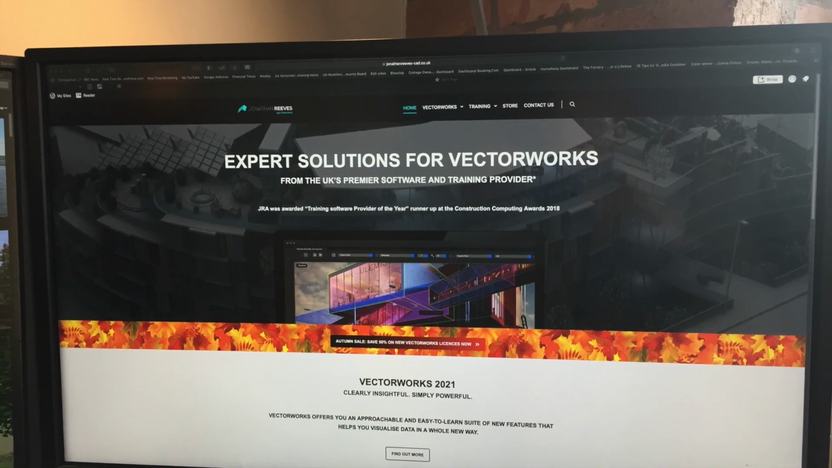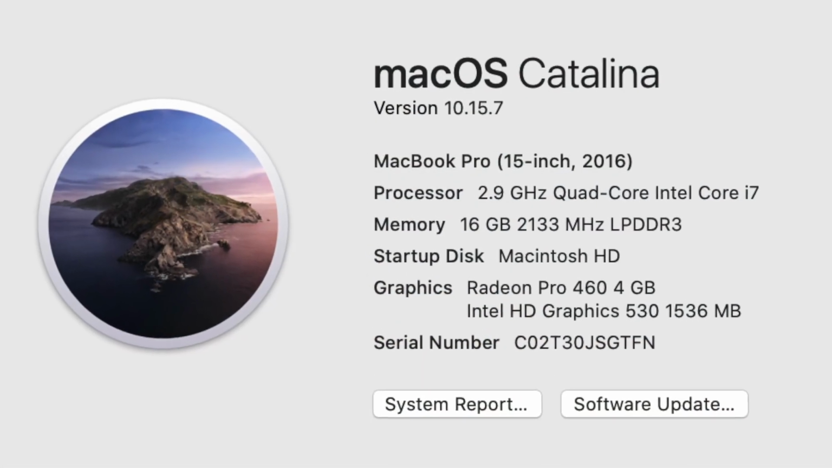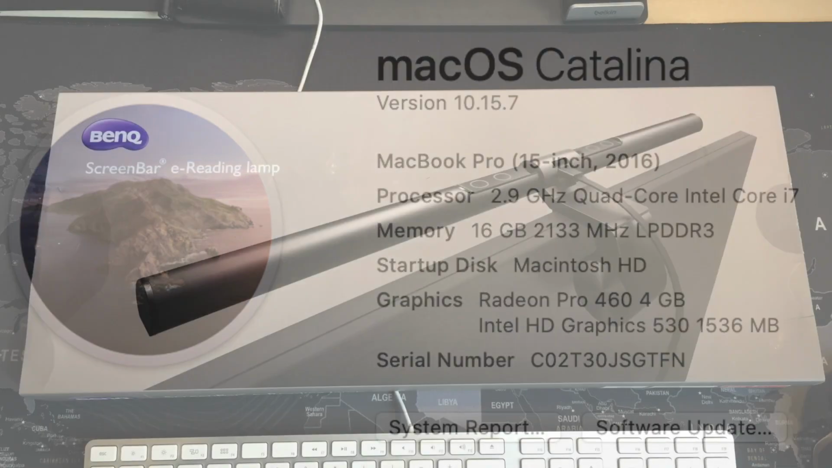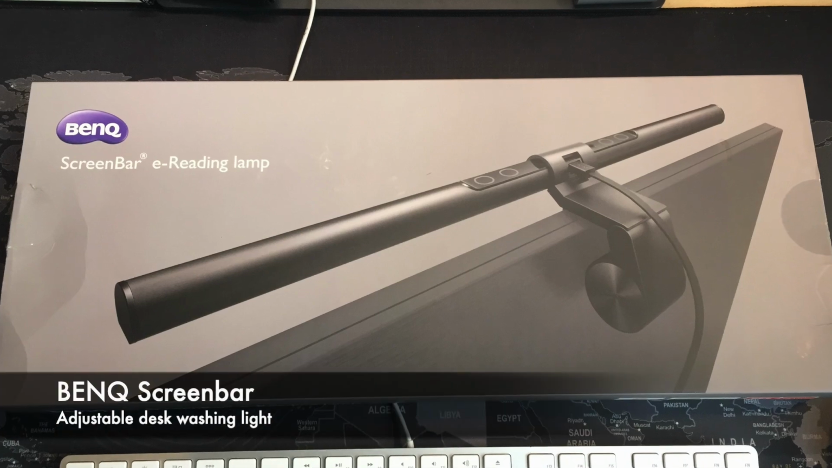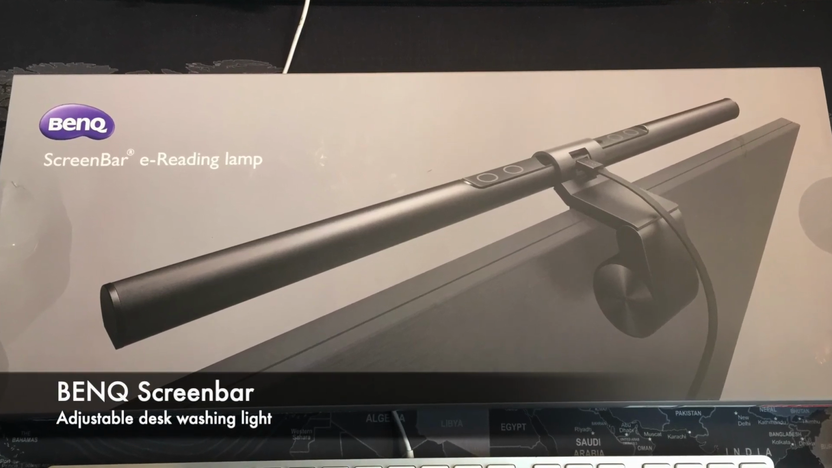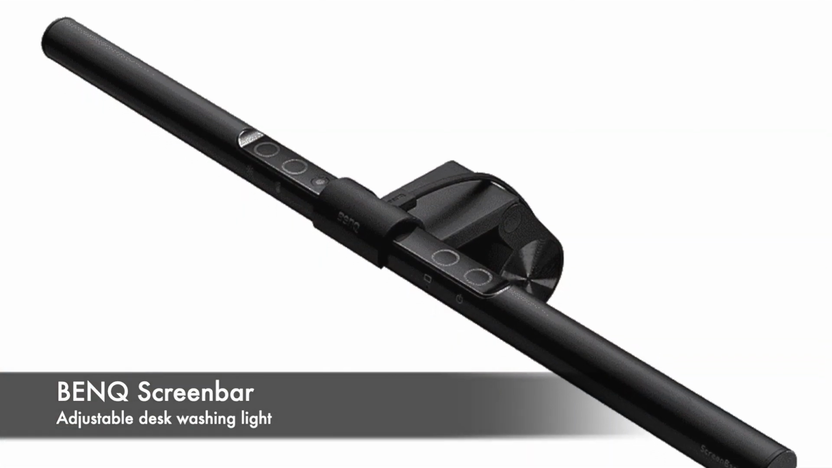Let's talk about the Mac first. So basically I run this entire setup off a MacBook Pro, believe it or not. And here you can see my newest addition, which is a BenQ screen bar to go with my wonderful screens. I'll talk about this a bit more later because it really is an amazing gadget.